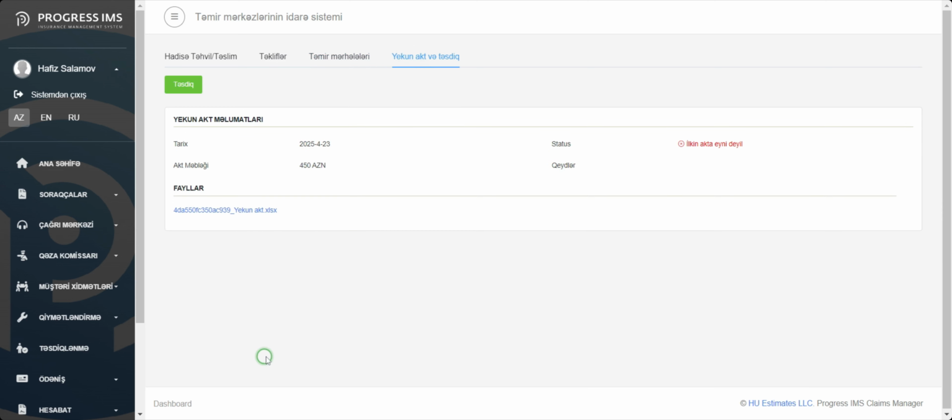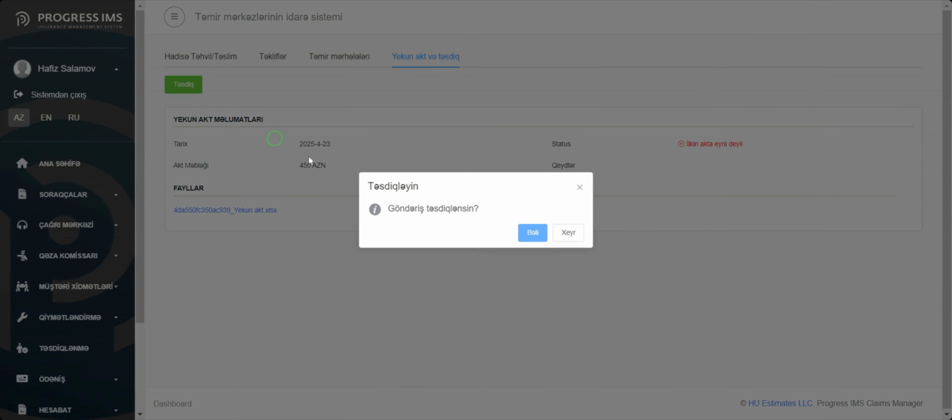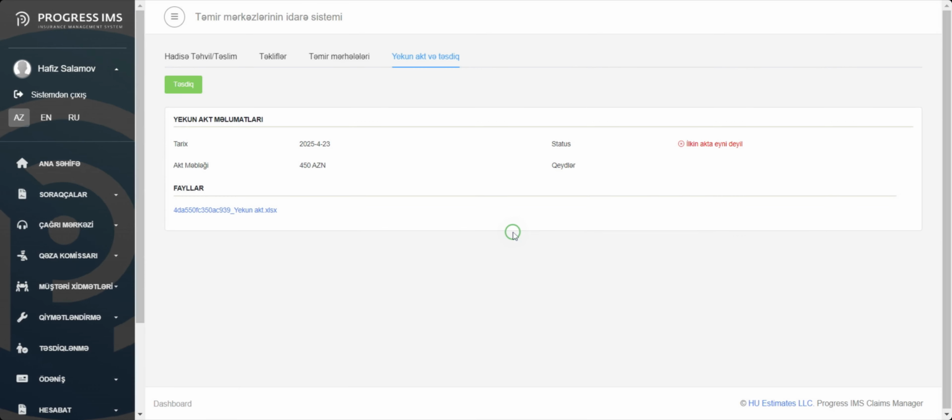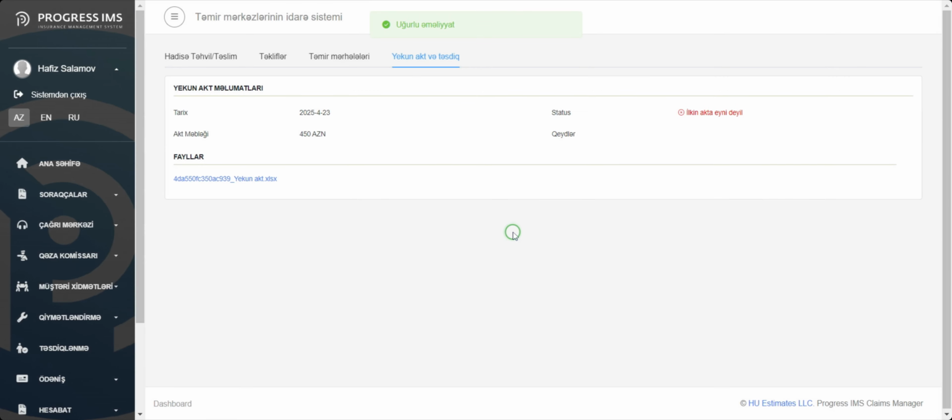After the repair processes are complete, we move to Final Report and Confirmation. Here you can see the final report and total amount prepared by the repair center. Once all stages are successfully completed, the insurance company representative confirms the job order, concluding the process.